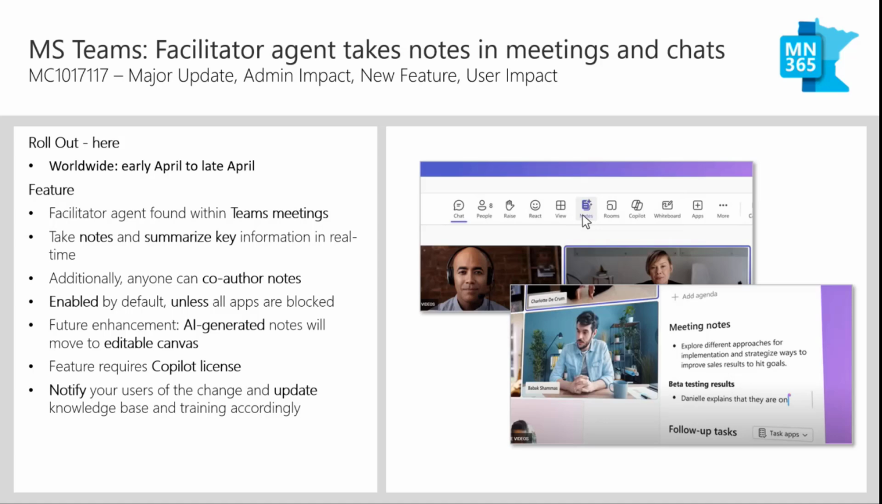Additionally, basically you can co-author some of these notes too, right? So you can make changes as needed. This is enabled by default unless your admins have made changes, like they blocked all of the apps and they have to add that app in individually. In there, one of the things that they call out, in this message post, is a feature enhancement that all AI generated notes will eventually be going into an editable canvas, right? So that whole canvas idea that we can do in Copilot, that's going to come in here so that we can do a lot more with it after the fact, right? But you do need that Copilot license in order to be able to continue on with that.